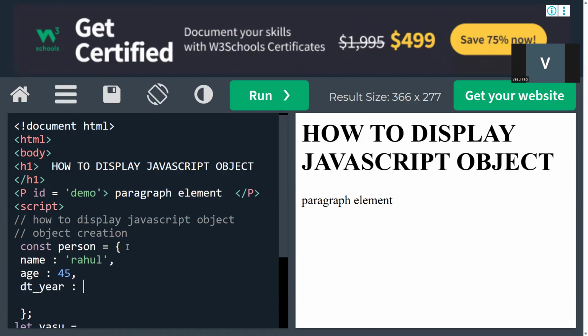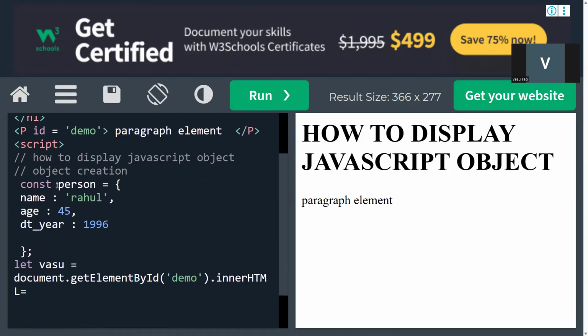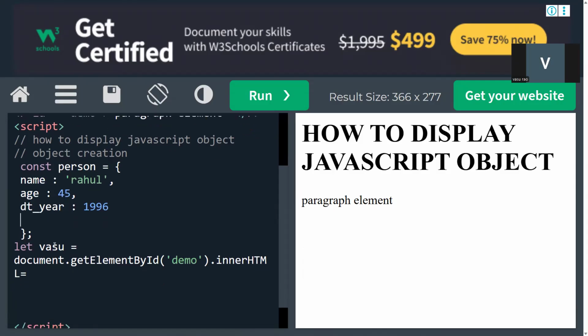So date of year is what? Suppose 1996. Then if you don't want to write any more attributes, no need to keep the comma here. Okay, just three attributes, meaning properties. Three properties you have defined with the values. Now your object person is defined. Person is declared and defined with the three key values. Okay. Now your object is created.